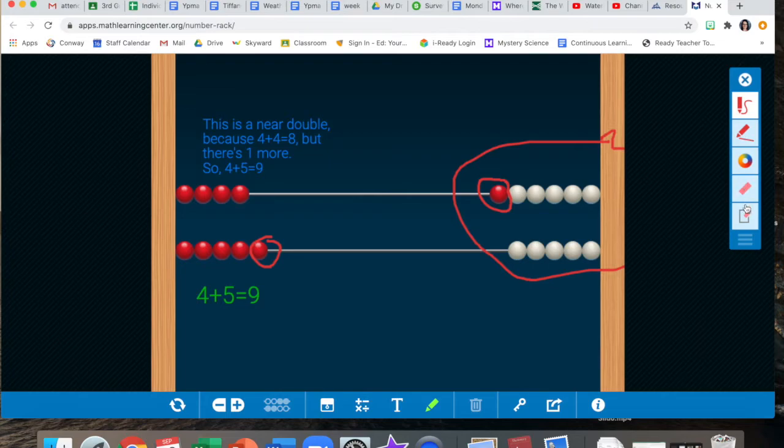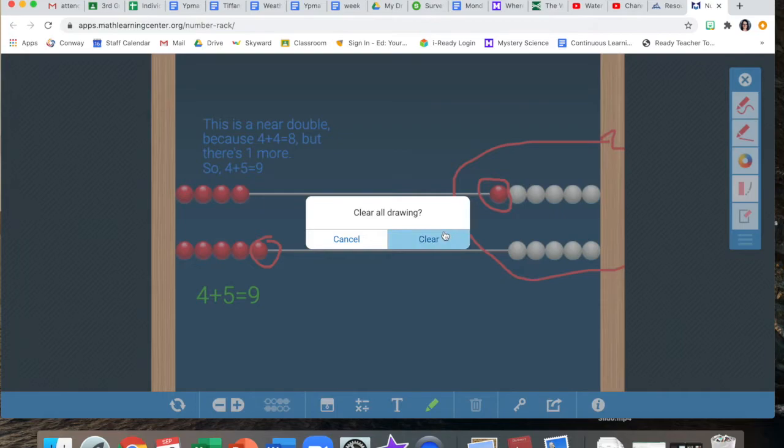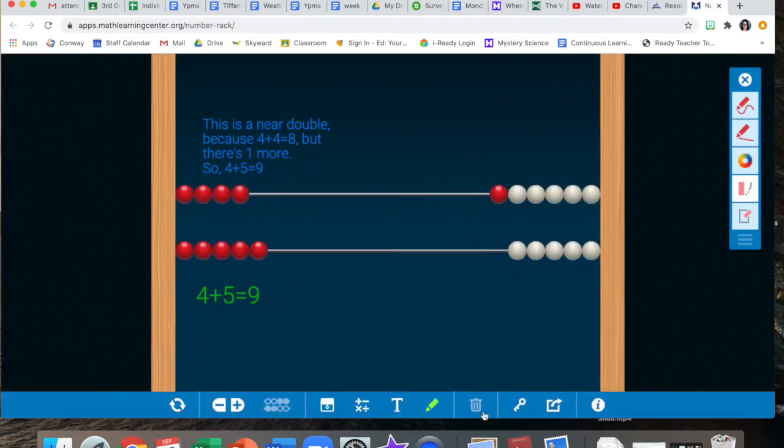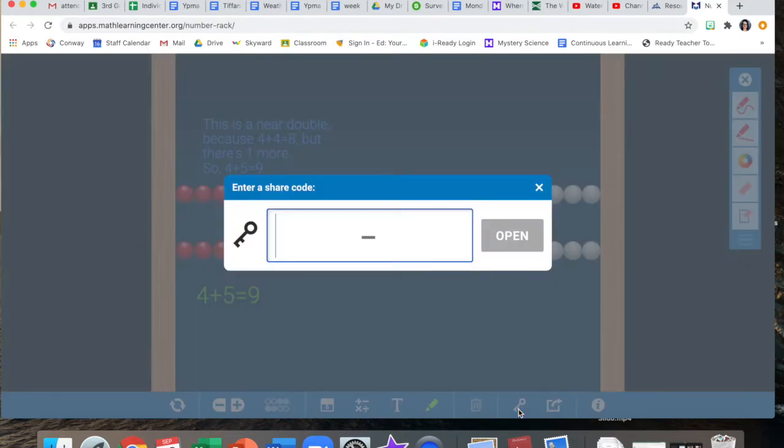There's other fun things you can do with that. You can change the color that you're writing with. You could use that to make sure you draw straight lines. You could erase. Stuff like that. Oh, and we can clear our drawings if we want to get rid of them. There's a trash button that would throw away your work, but the reset button works just as well. The key is a code to share it. We won't be using that.